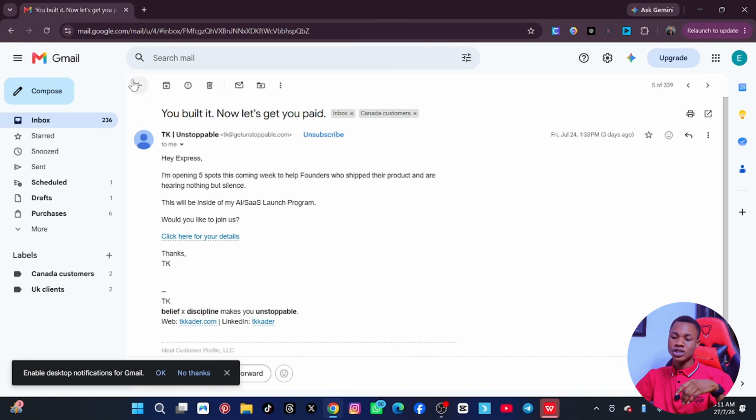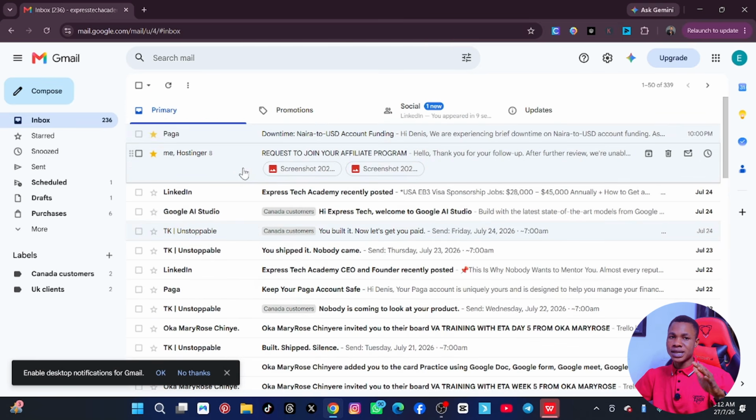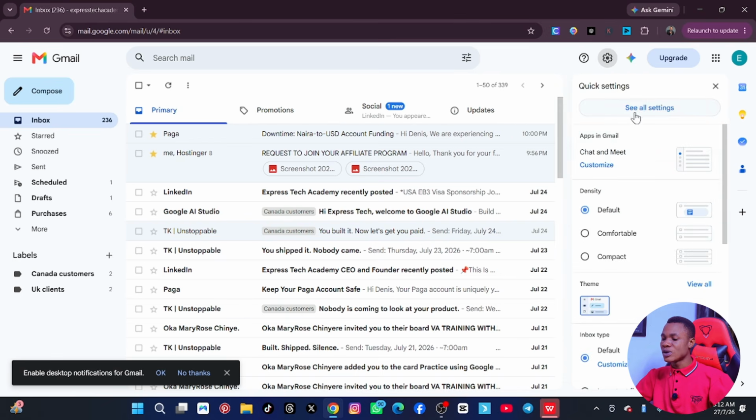So how do you put the signature so that anytime you send a message, it automatically carries the signature? It's not that every time you send a message, you have to do it. You set it in a way that anytime you're sending a message at all, it will be automatically there. How do you do it? Come to this gear icon here. This is a setting icon. Click on it, and you will see all settings. Click on see all settings.